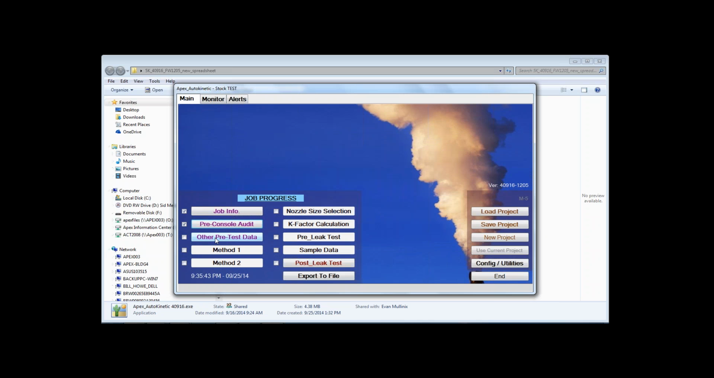Excuse me. What function for pre-console audit? When are we doing the pre-console audit before sampling? Usually you do it before a run, and then you'll do it after the run, but that'll become the audit for your next run. Same way you do it in Method 5. You have to do your checks before and after your tests.